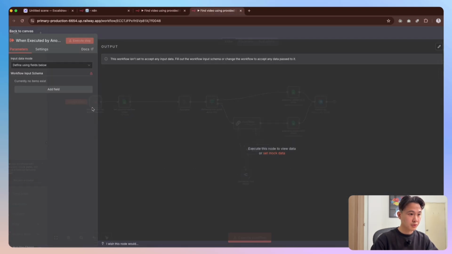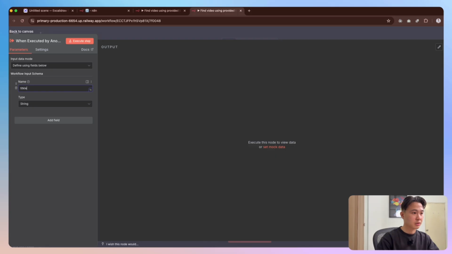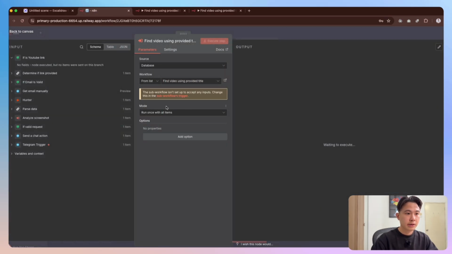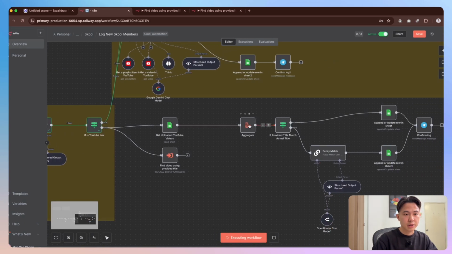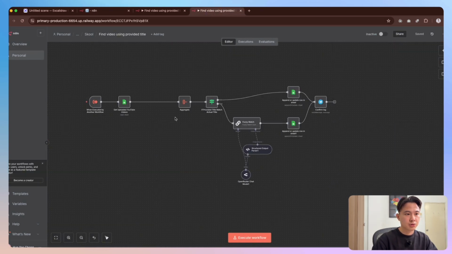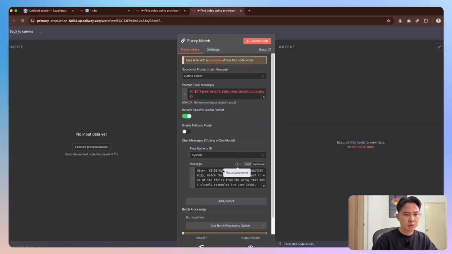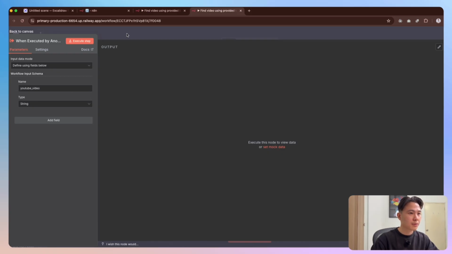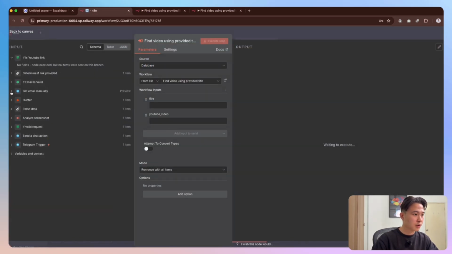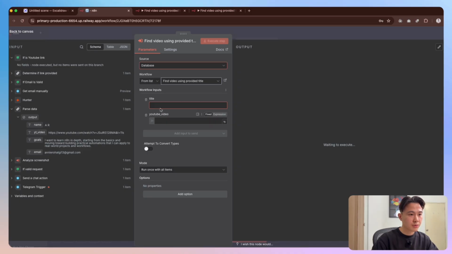So I'm going to configure this. I'll need the title and YouTube video. They're both string, so that's fine. Save this, refresh. I'm going to get the title from the aggregate node. Where's the aggregate node? Oh wait, the aggregate node is here. So technically, I don't need this. I only need the YouTube video actually, sorry. So I'm just going to delete this and then pass in the YouTube video from parse data, YouTube video.